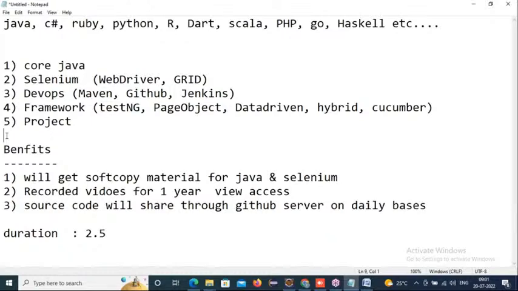Sir, for automation testing, how much is the course fee? 4,000. If combined with manual? Manual will be taught by another person, not by me. Okay.